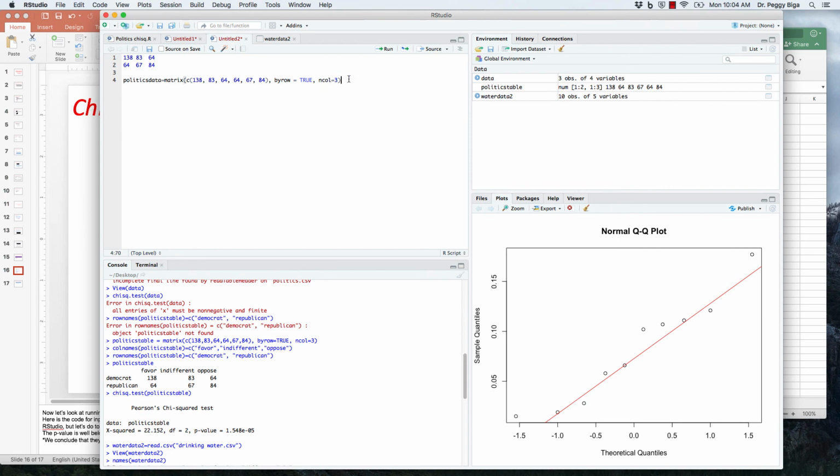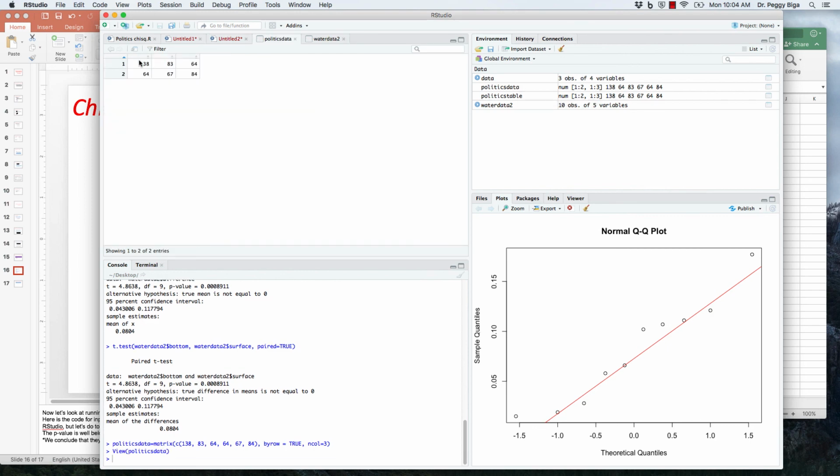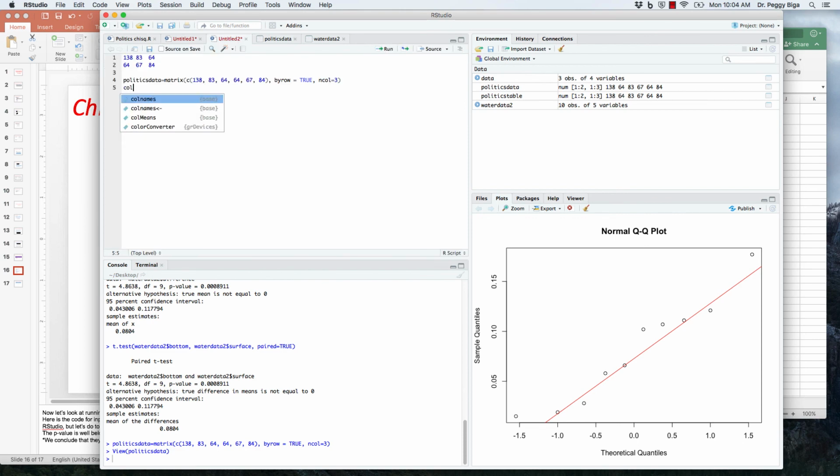So let's go ahead and Command Enter. So I ran that. So I built our politics data. It's up here. Okay, we can click on this if we want to see it. So it looks like that. There's our data. It read it in. Okay. The next thing we're going to do is tell RStudio that these columns have names.